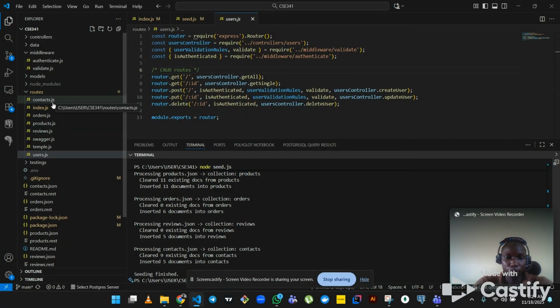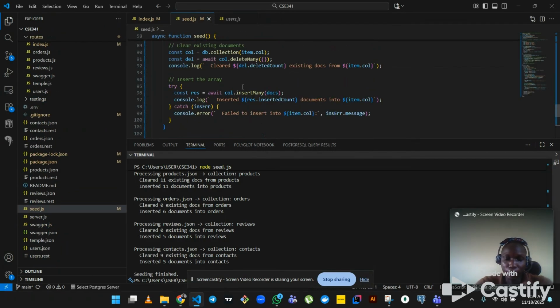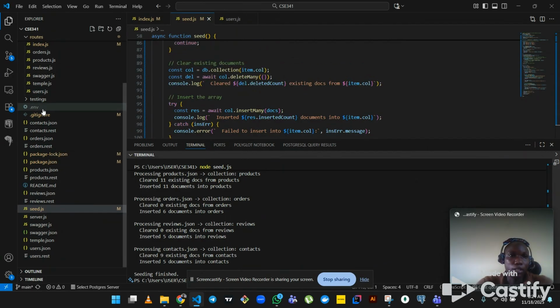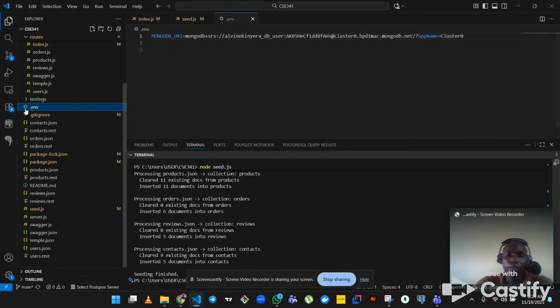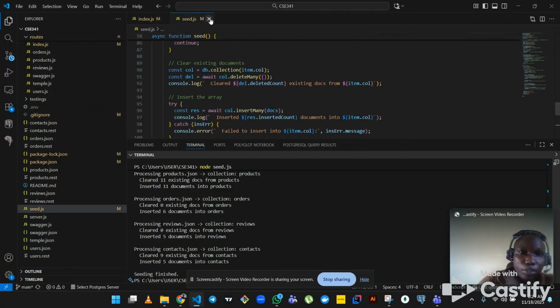So the database, why I'm using the seed.js script. I created a seed.js that reads all the JSON files like I said earlier and loads them into my MongoDB. My MongoDB is connected through the URL in the .env that I have here, via my connection key. I also use the Swagger UI.